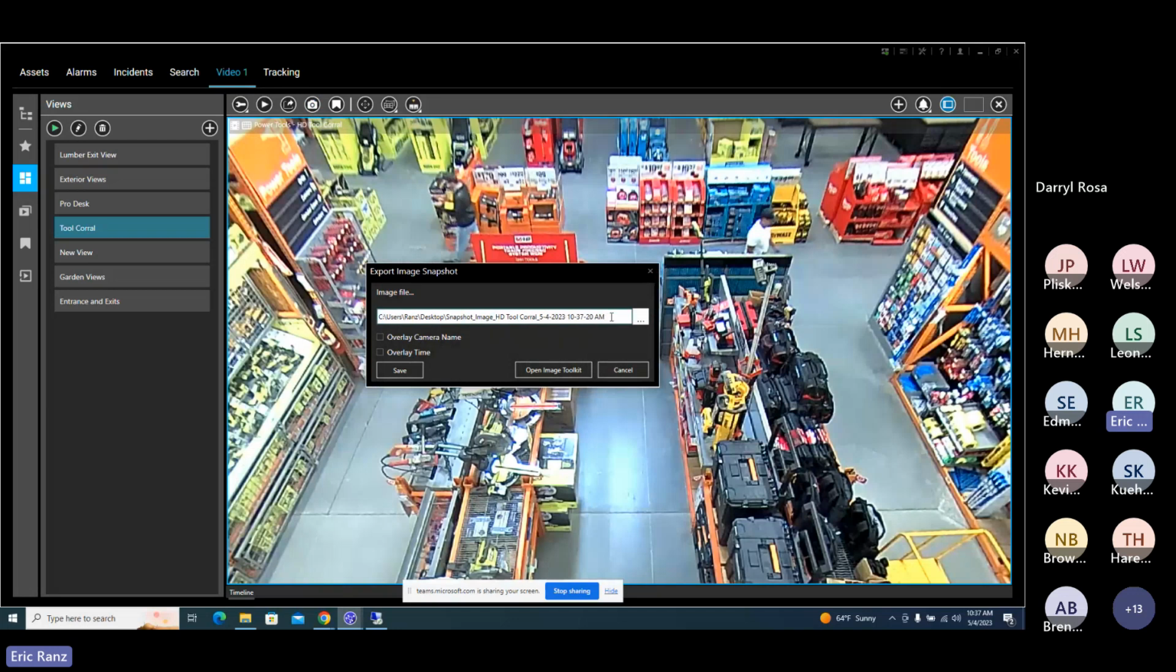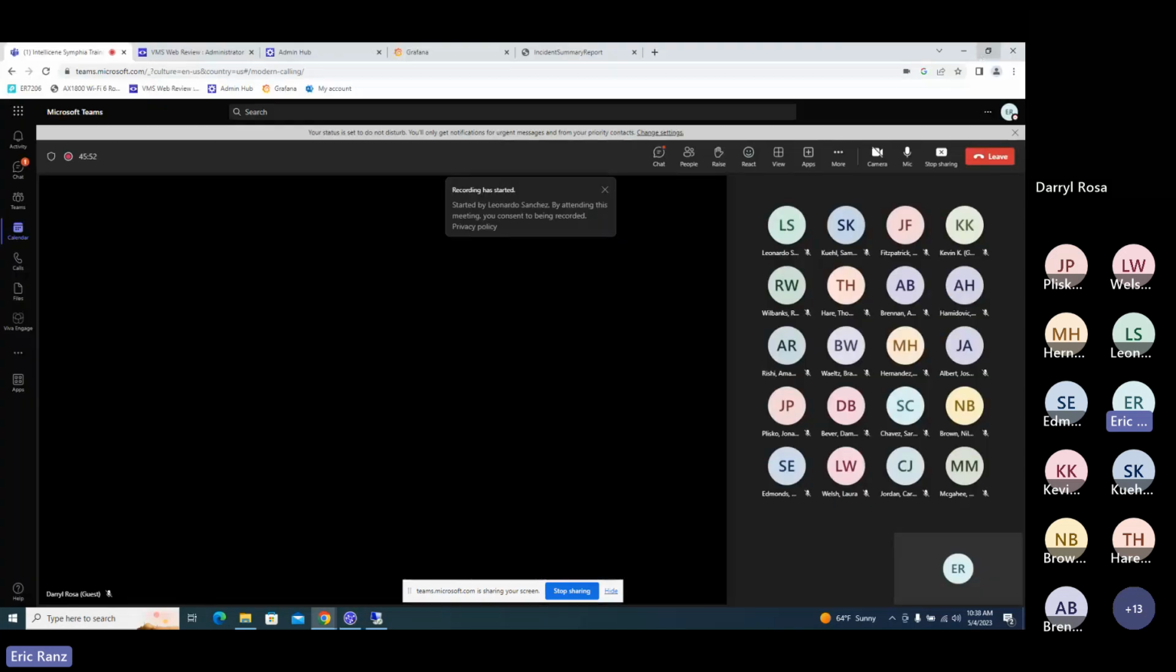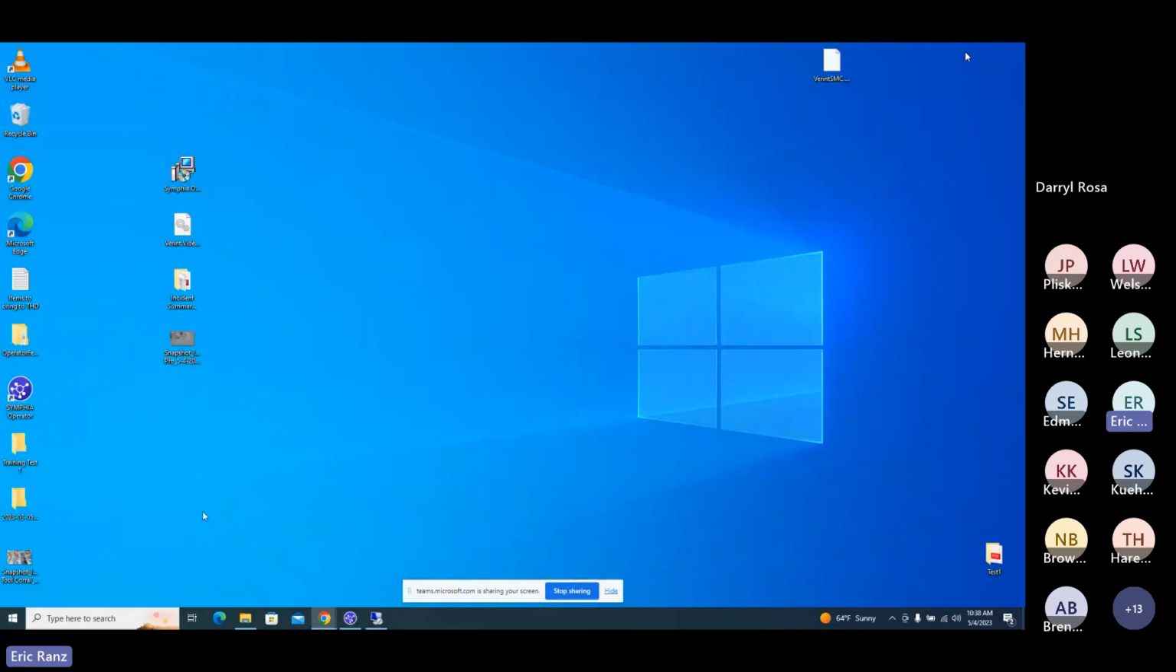You can give your camera a location in terms of where you would like it to save the snapshot to. You can include the overlay camera name and the time. But if I come in and actually say, save this snapshot, it's going to save it to the desktop. And I will do that right now. And now that everybody actually can see that that was saved, I'm just going to browse to my desktop real quick. Make sure everybody still sees that. You still see my desktop?